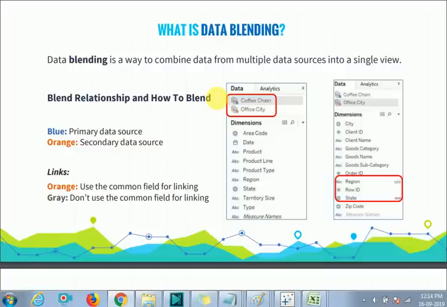For example, if there is a coffee chain data source as the primary data source, and there are some dimensions, like a product line, and the same product line is present in the second data source, then it is able to blend. But if there is something in the coffee chain data source that is not available in the other source, it is not able to join it. So this is what we need to understand about all the data sources.